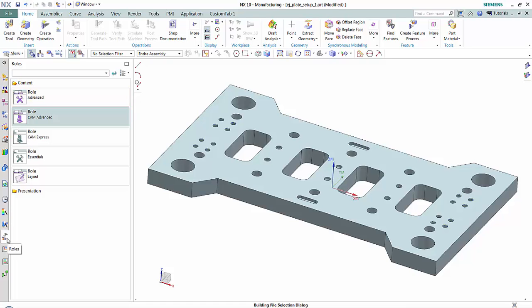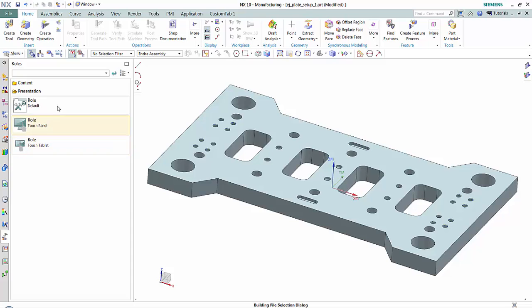Notice I'm on the Roles tab in the resource bar, and there are several out-of-the-box roles that come with NX. Notice we have an Advanced role, Cam Advanced, Cam Express, Essentials, and a Layout role. And then there's also 3 presentation roles as well.